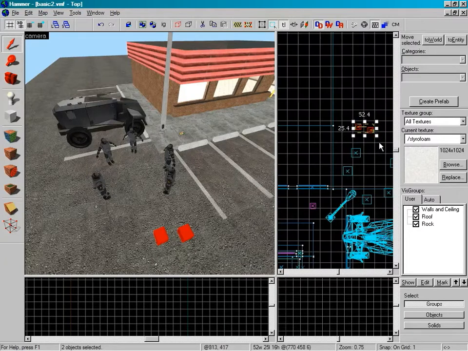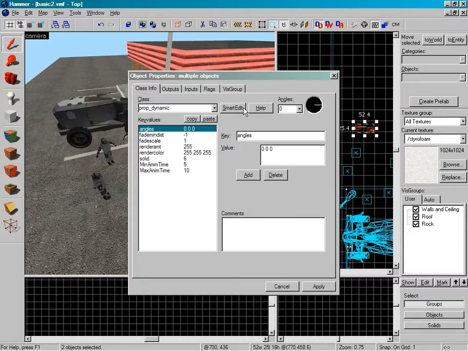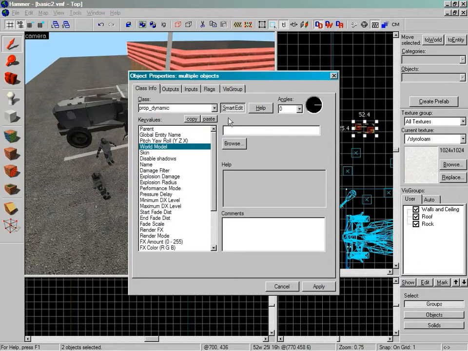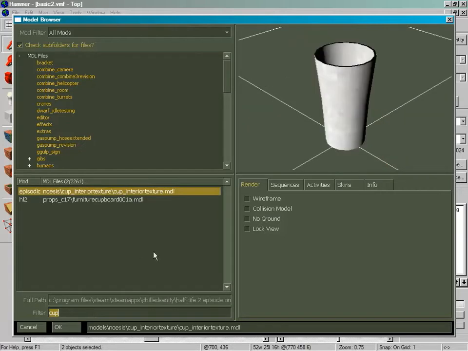Then, like the soldiers, right-click on the selection in the wireframe view and click on Properties. Turn Smart Edit back on by clicking on it. Now for World Model, click on Browse, and oops, you can see my leftover work again. As you can guess, type in Cup in the filter window. We'll have to wait for it while it loads everything. Okay, that's the one we want.